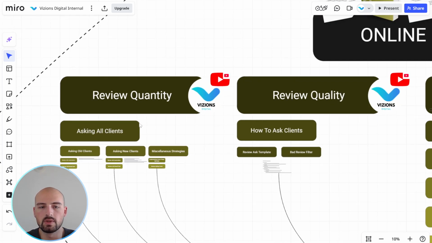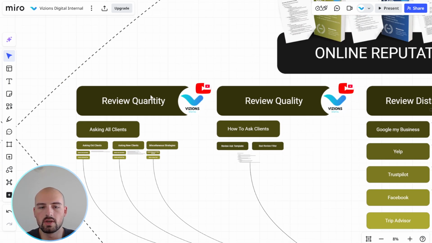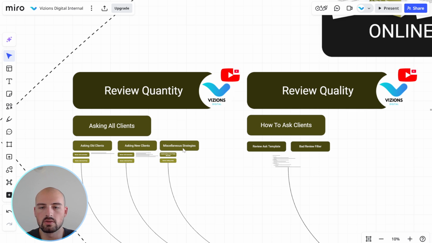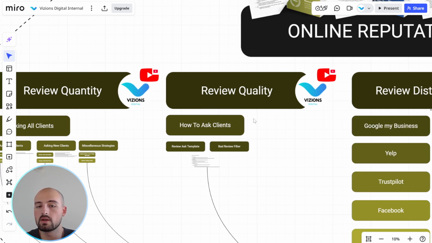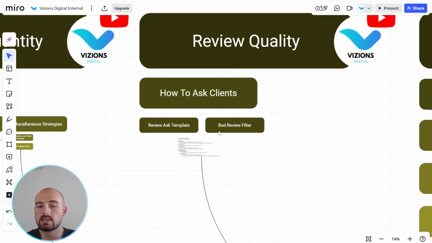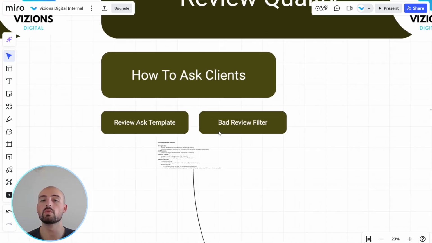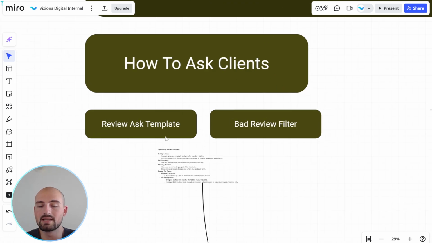So let's get back to it here. If you're trying to improve your online reputation, you get more reviews. So ask all your clients and so on. You want to increase the review quality. So basically you want to ask your clients in a way that increases the likelihood they leave you a good review, or a review that is good for you. So there are review templates you can send out, or you can have a bad review filter.